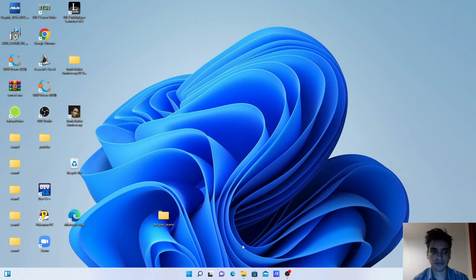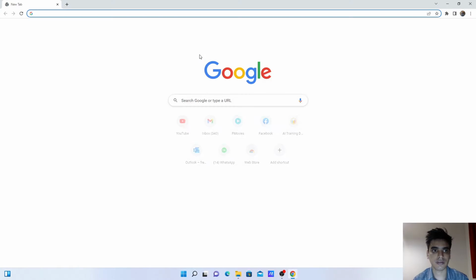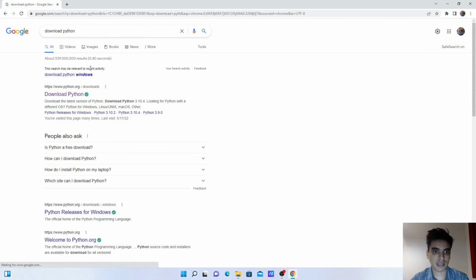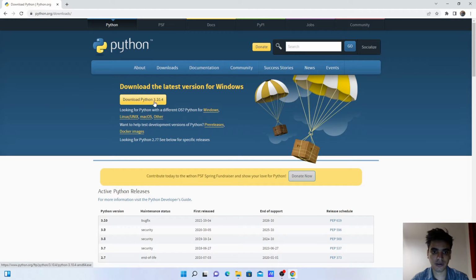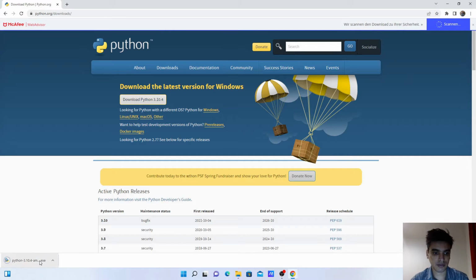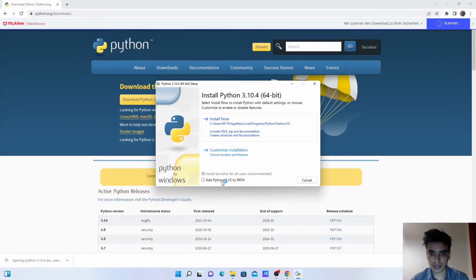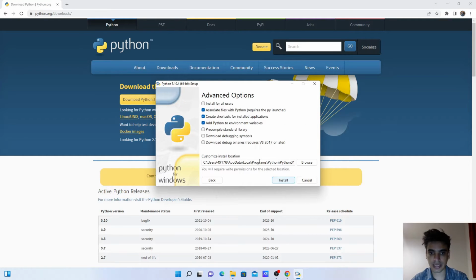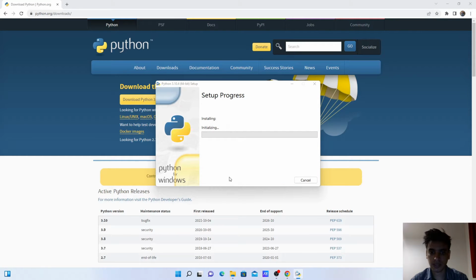So first of all, just open your Google Chrome browser and download some important libraries. So write download Python and go into the first link and click on download Python. So open this and choose add Python 3.10 to path and custom installation. Click on next and check all the options. Yeah, and I'm going to change the path. The installation folder, you can choose anywhere where you want to install. Now click on install and yes.